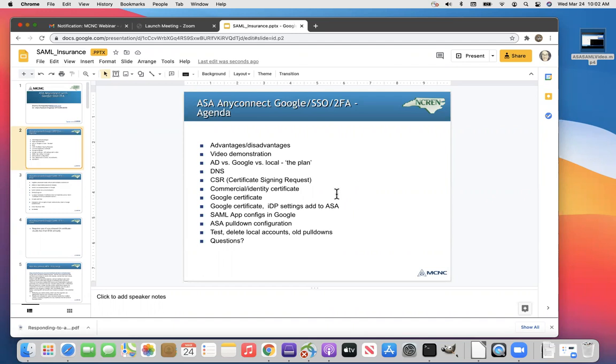I'm going to talk about the advantages and disadvantages of this. I'm going to do a video demonstration and talk about maybe your current arrangement where you're doing local accounts with Active Directory, and then the steps that need to happen in order to move you folks to Google with two-factor authentication. A lot of steps involved, but this is something that you can do yourself if you manage your own firewall, or we can get DIT involved to do this. The testing process, kind of leaving the old stuff in place, adding the new stuff, and then we'll take questions at the end.